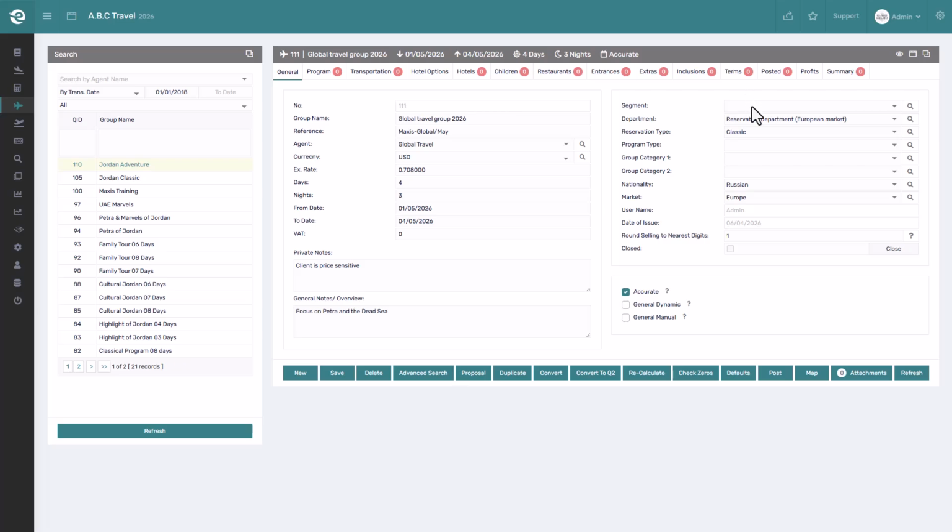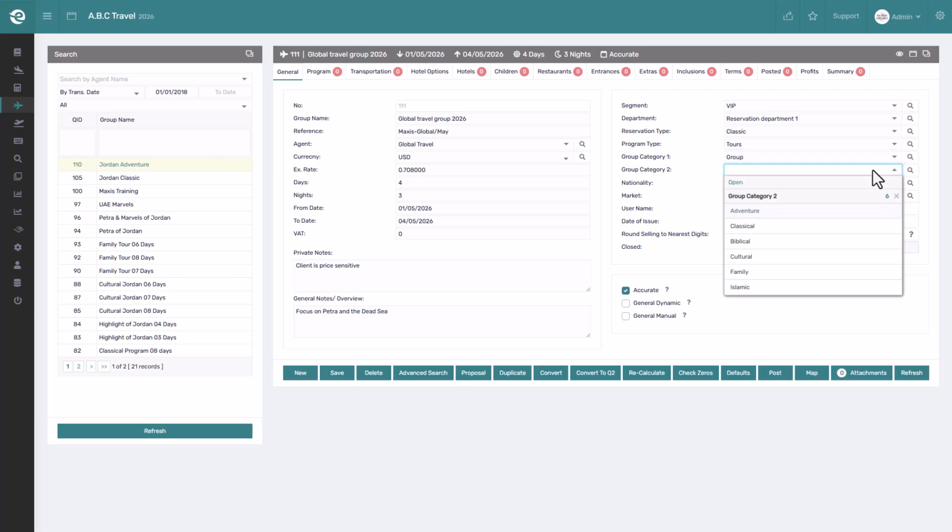The segment defines the business segment of the quotation. For example, VIP. Next is the department, which defines the department responsible for handling the quotation. For example, Reservation Department 1. Next is reservation type, which defines the reservation workflow. For example, Classic. Next is program type, which defines the type of product being quoted. For example, Tours. Next we have Group Category 1, which defines the main group type. For example, Group.